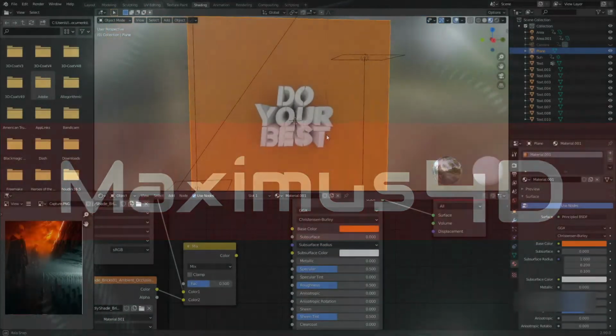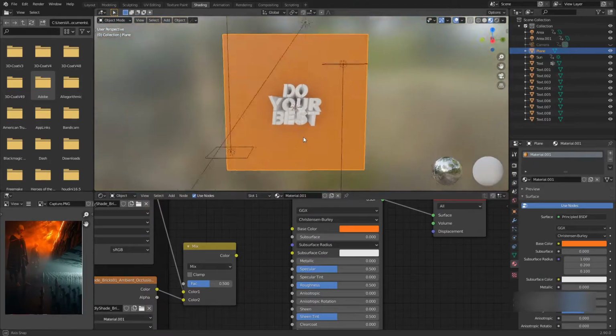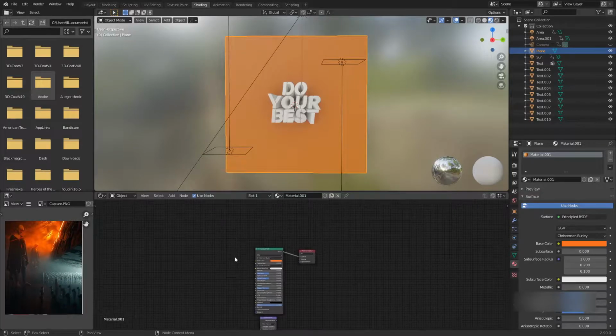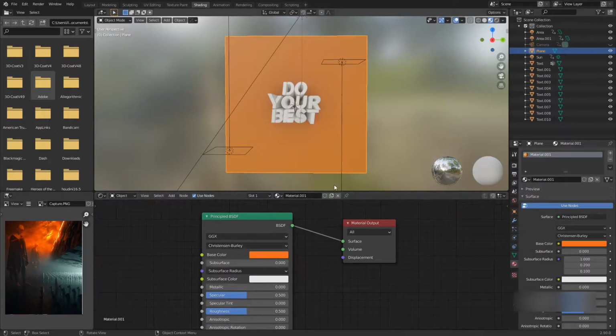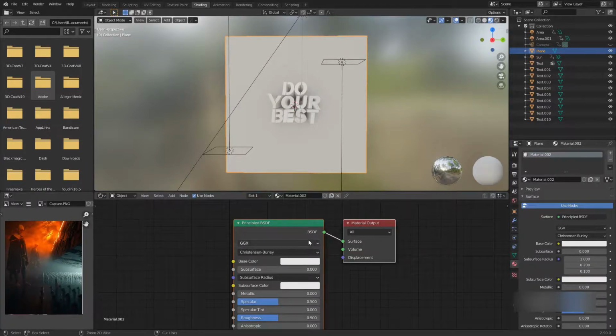In this video, I want to show you a quick introduction to shading in Blender. So let's just begin. Let me just delete all of this stuff. As you can see, to create a new material in Blender, all you have to do is go to your material properties here and click New, and this will create a new material.